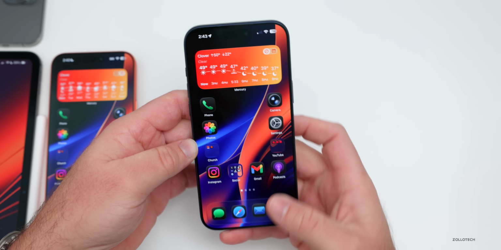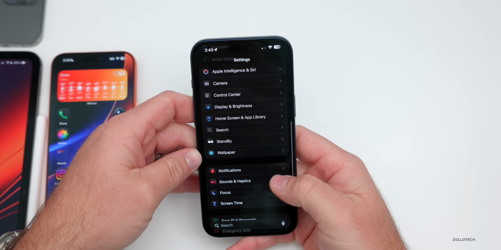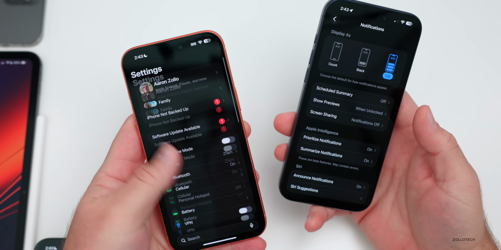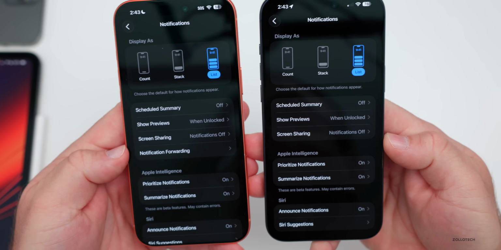When it comes to new features, I did notice a change here. If we go into our settings, and this time go down to notifications, and on the left here we'll have Beta 1. So again, scroll down to notifications. You'll notice that they no longer have the option for notification forwarding.